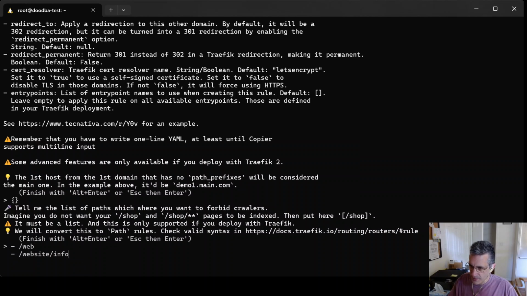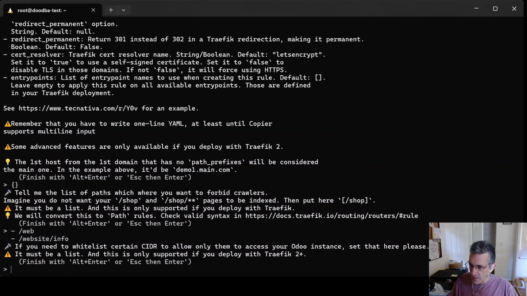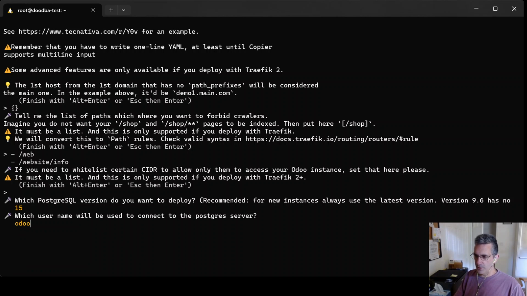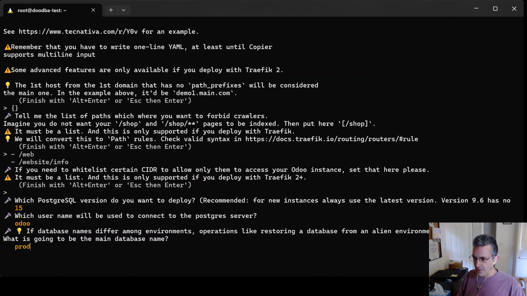Oops. Escape, enter. If you need to whitelist certain network addresses, like if you want to push this out to the web, but you only want people on your work domain to access them, then you can do that. I'm not worried about that. Escape, enter. We're going to use Postgres 15. It'll be the Odoo user to connect from the Odoo instance to Postgres. And the database is going to be prod for production. Well, that's fine. The Postgres user password, let's just use Odoo.